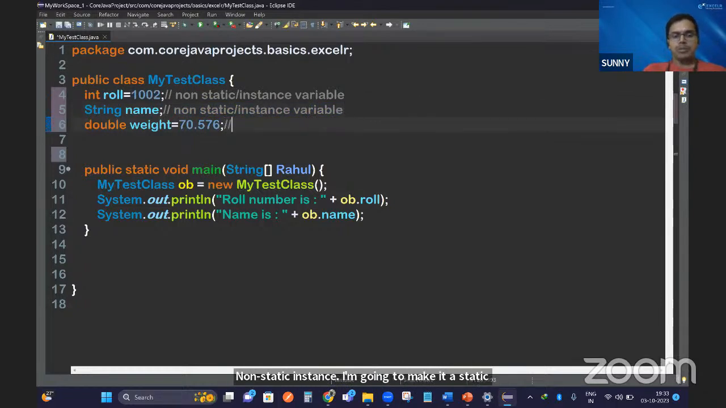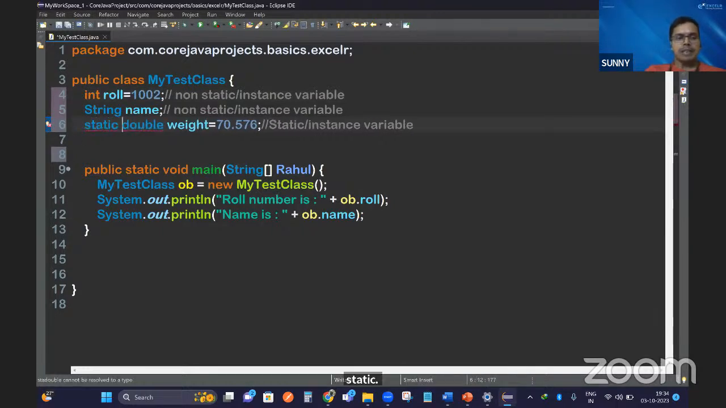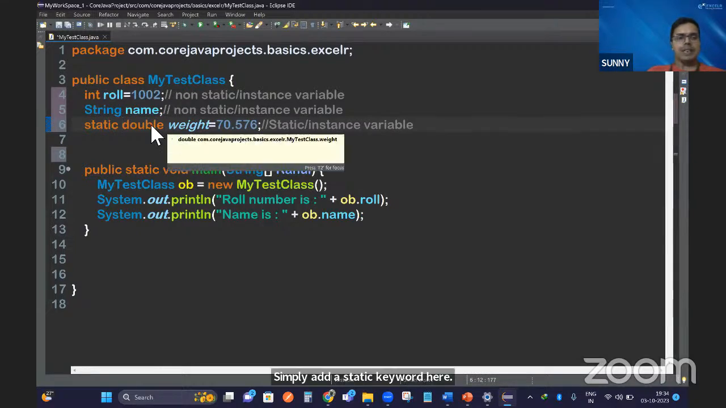I know you will be asking the question, what is a static variable? I'll explain it. Give me some time. Just bear with me. But something you are going to learn is called a static variable. You already know there is a function called main. This main is a static function. Why? Because there is a static keyword in the main function signature. Similarly, this variable is a non-static variable because there is no static keyword here. But this variable, I want to make it static. Simply add a static keyword here, and your variable becomes static.